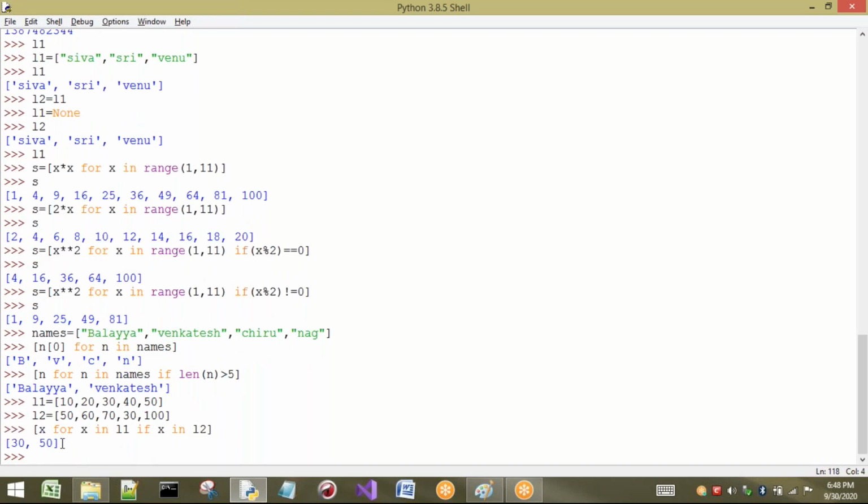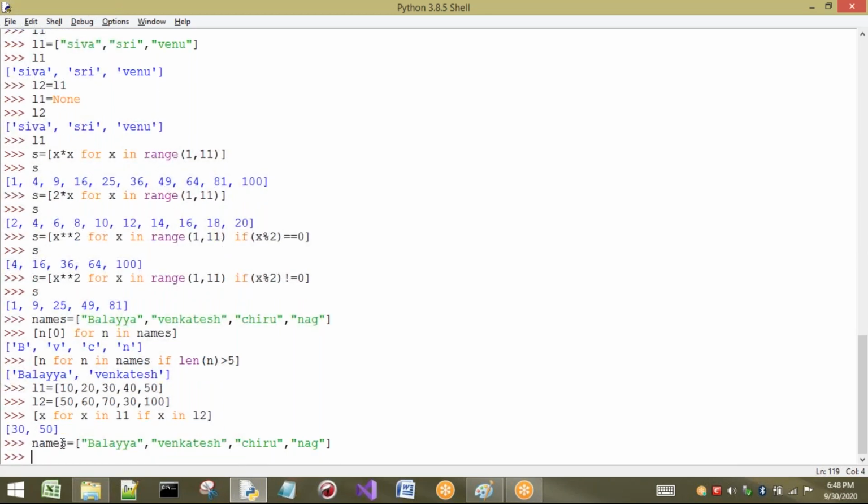Okay, right. This is one more example. Next, let us take some names here. I want to print all the names in capital letters. How do I have to do it? I will place X for X in names, and I have to do X dot upper. X dot upper. Okay, right.